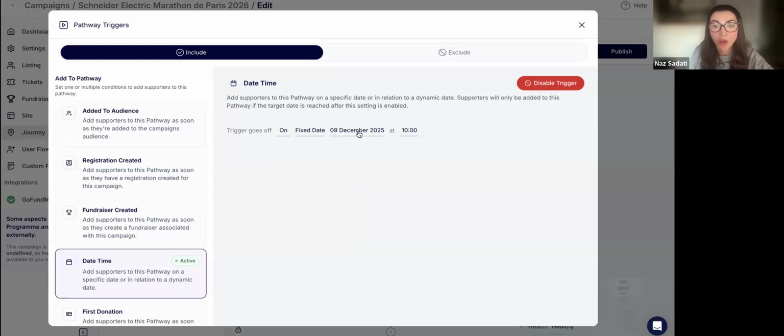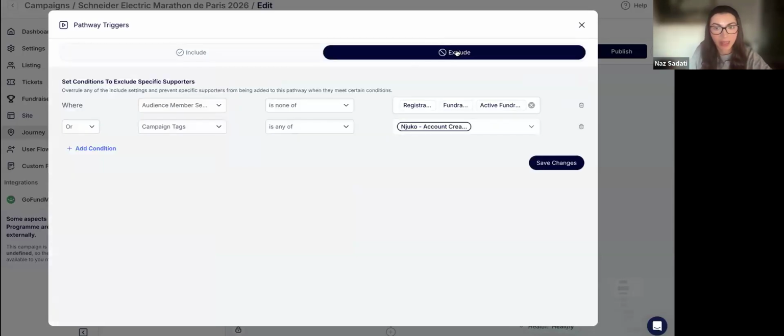What will happen is on this date and time, all of your contacts will be pulled through to this pathway. But obviously we only want to contact those who have registered. We don't need to contact any applicants. So everyone will also have some exclusions set. The exclusions I've set for you are: we need to exclude anyone who isn't a registrant, fundraiser or active fundraiser. And in this campaign, anyone who isn't a registrant, fundraiser or active fundraiser is an applicant. So we're excluding applicants from this pathway. It's not relevant to them. And then we're also excluding anyone who has a campaign tag of NewCo account created.